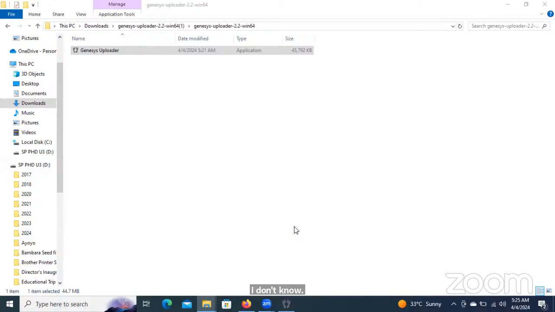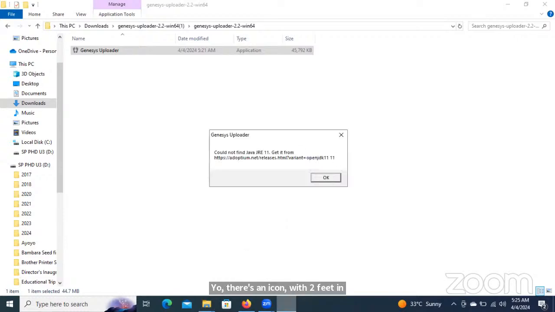Yeah, there's an icon with 2 feet in your toolbar. Click that. All right, I've seen that. So can you see it? Yeah, so everybody's seeing this thing. Okay. Yeah, could not find Java. JRE 111. Yeah. So can you tell us what Windows version this is? Can you just check the Windows version?